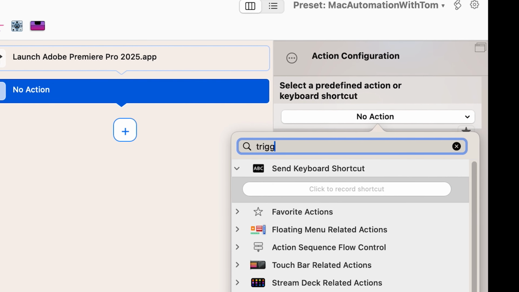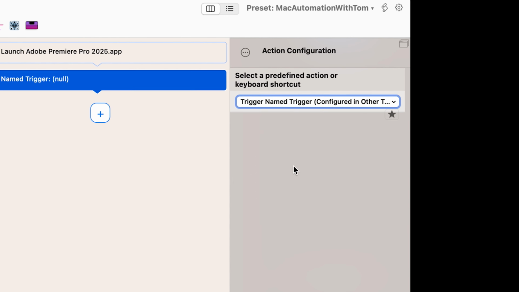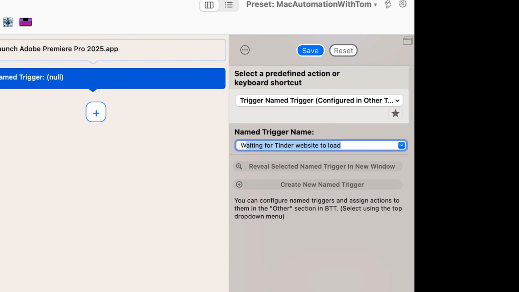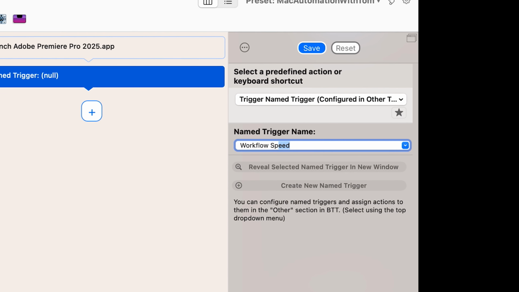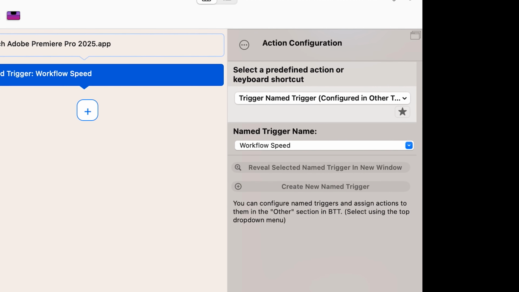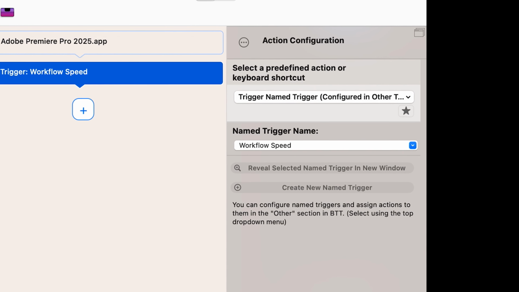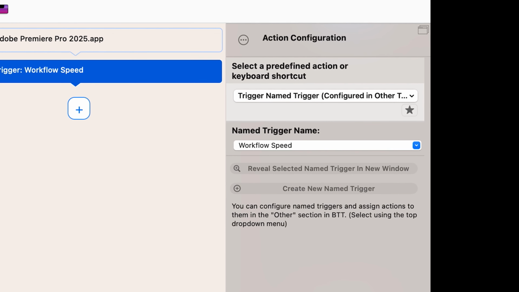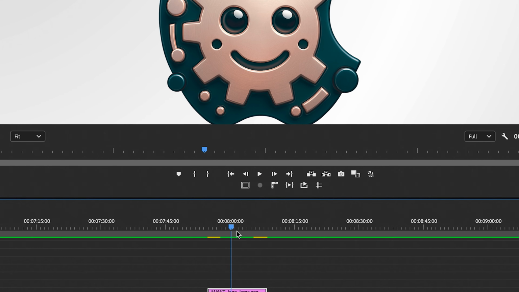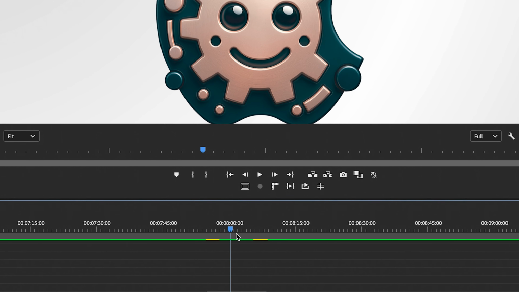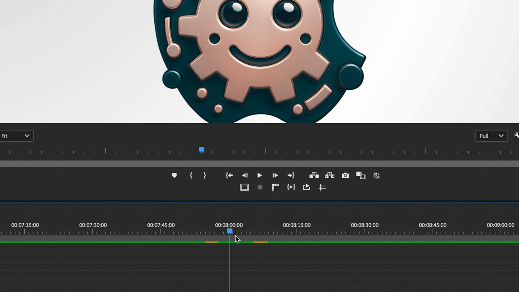Add another action called Trigger Named Trigger. Highlight the workflow speed trigger in the left column, copy its name and paste it into the text field of our trigger named trigger action. This will allow us to adjust the overall speed of our workflow at the end if necessary. Now move your playhead to the point before your animated object starts to move. In my case, it's right here.